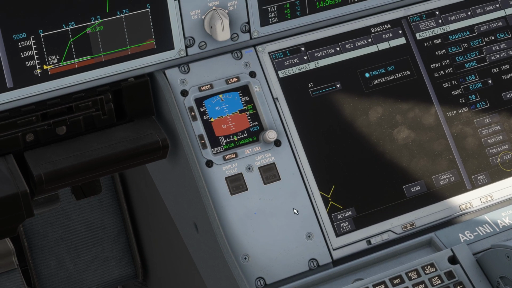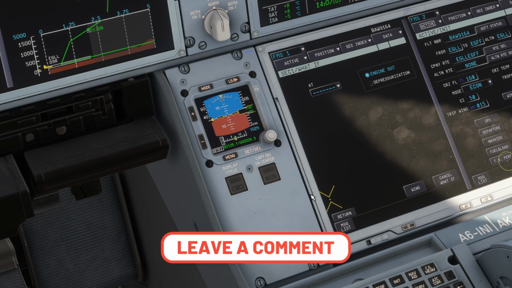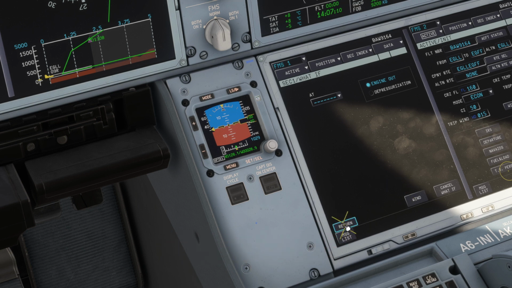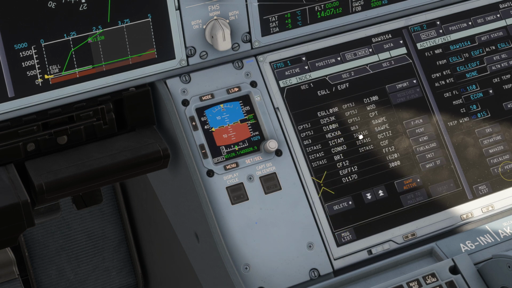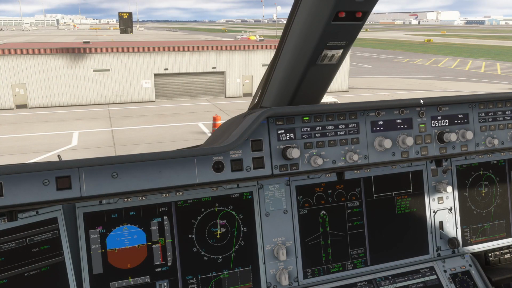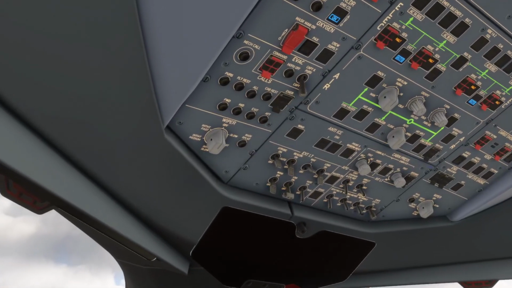If there are any 350 rated captains in the chat, then please do leave a comment down below and let us know what should actually happen on this page. But as it turns out, at the moment it seems that we can't actually set up an engine out procedure in the 350 for the time being. However, with all the box now set up, it's time to go.